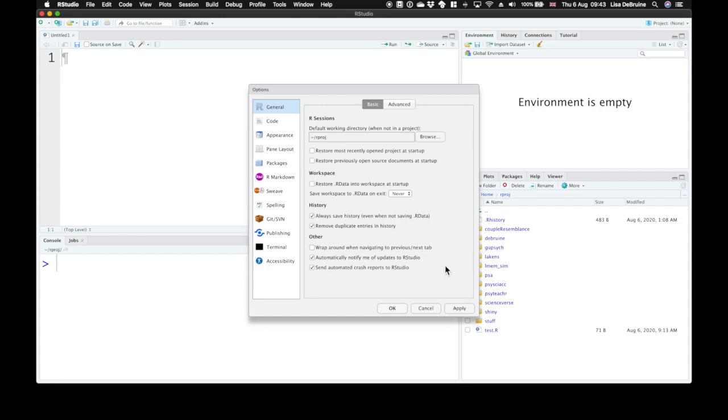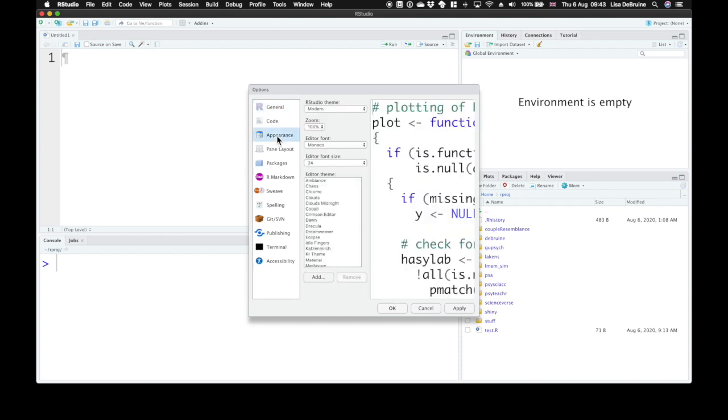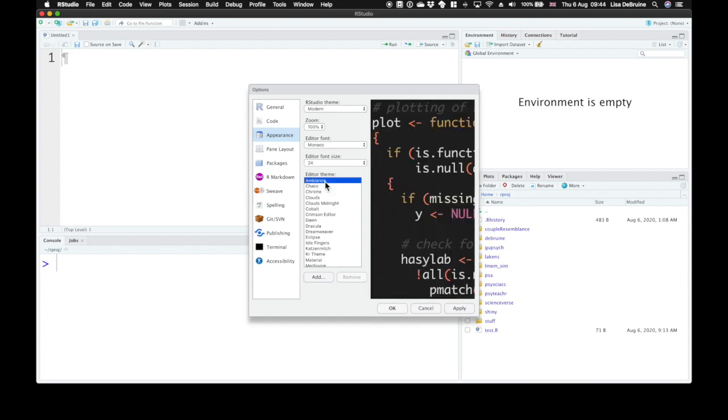Another thing we might want to do in the preferences right now is fix the appearance of RStudio. So we can change the zoom to make things larger or smaller, our editor font size, which I keep quite big for demonstration purposes, and the theme. So we could change the theme to light on dark, and this is often helpful for people, say, with dyslexia. You'll want to play around with what themes make the most sense to you.